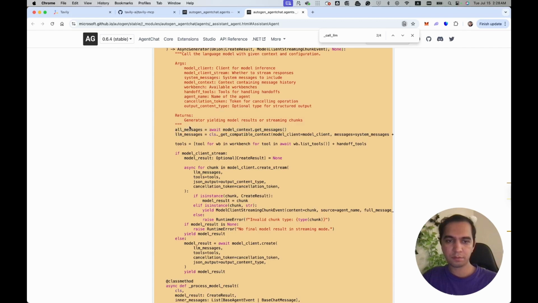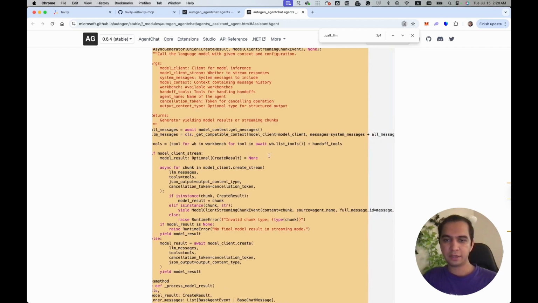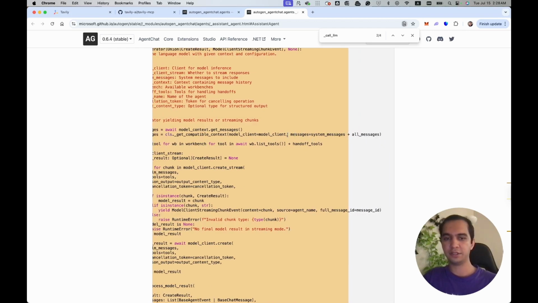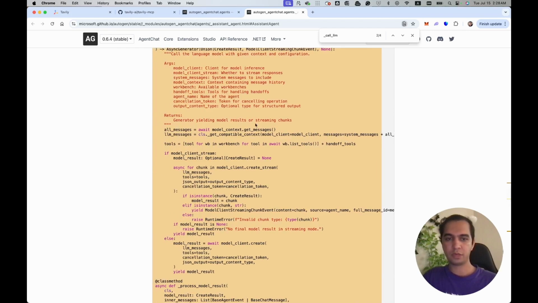It has gathered all the messages. And how it has done this, it has called this coroutine get messages from the model context. So we have a model context object. It has a coroutine get messages. It has called it, and it has all the messages from the model context in all messages. And then it has provided the system message plus all messages as the context for the LLM. We can see this is the LLM messages.